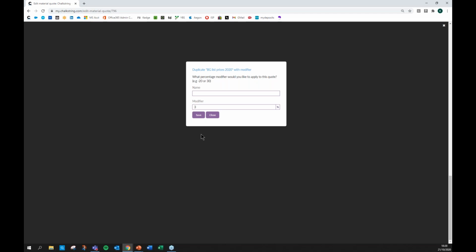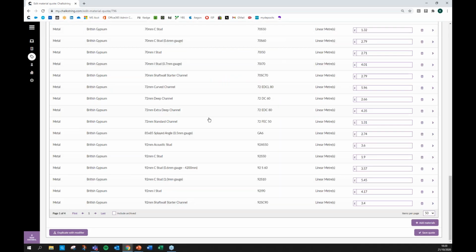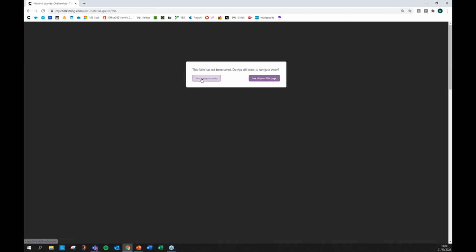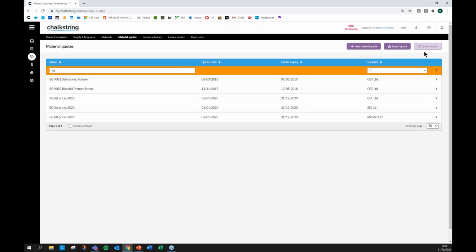So as we go into the new year, that's something that all our clients will be generally doing across the board. The alternative, there is one other option you've got as well, is that you can create what's called a quote request, which is basically a spreadsheet with all the materials on it. You can send that to your supplier.